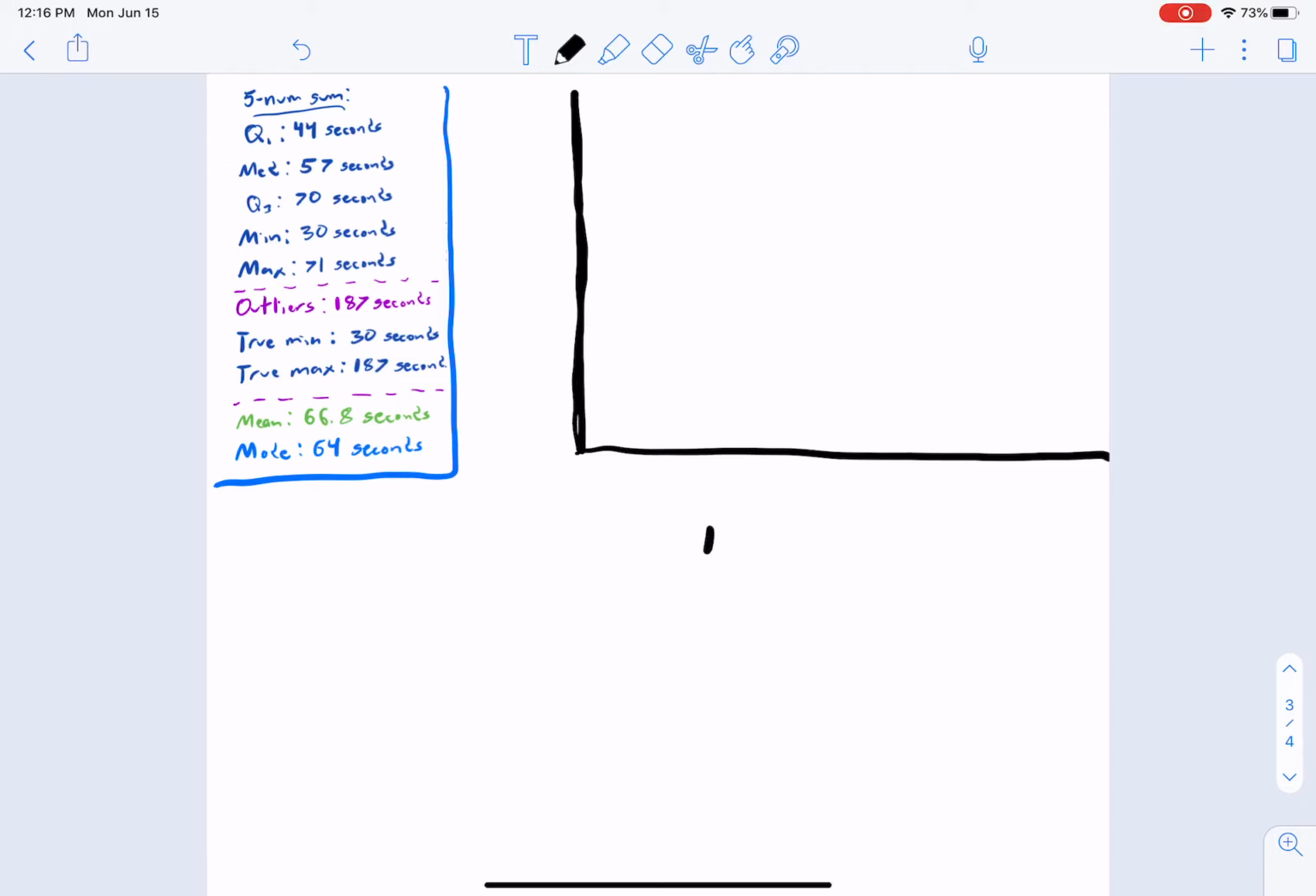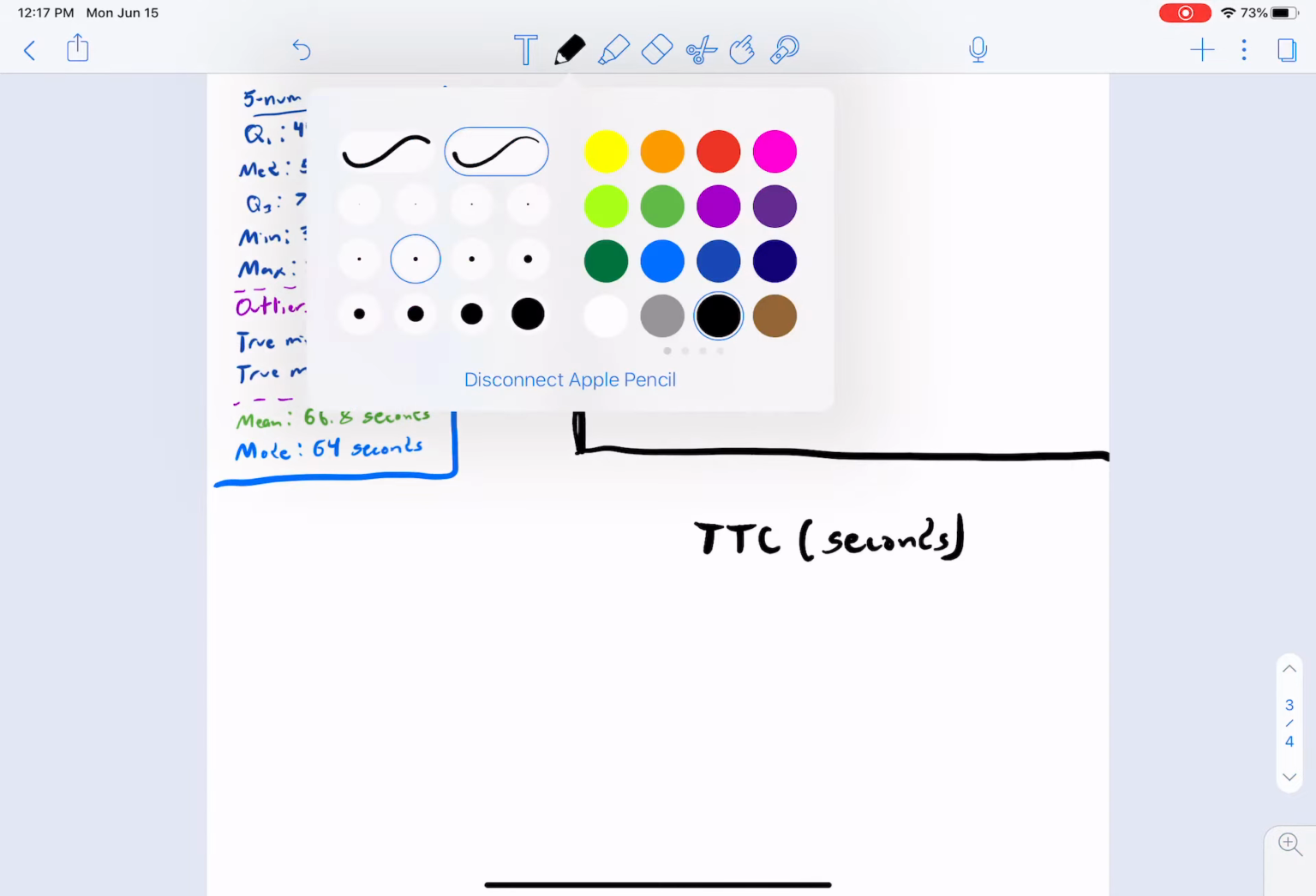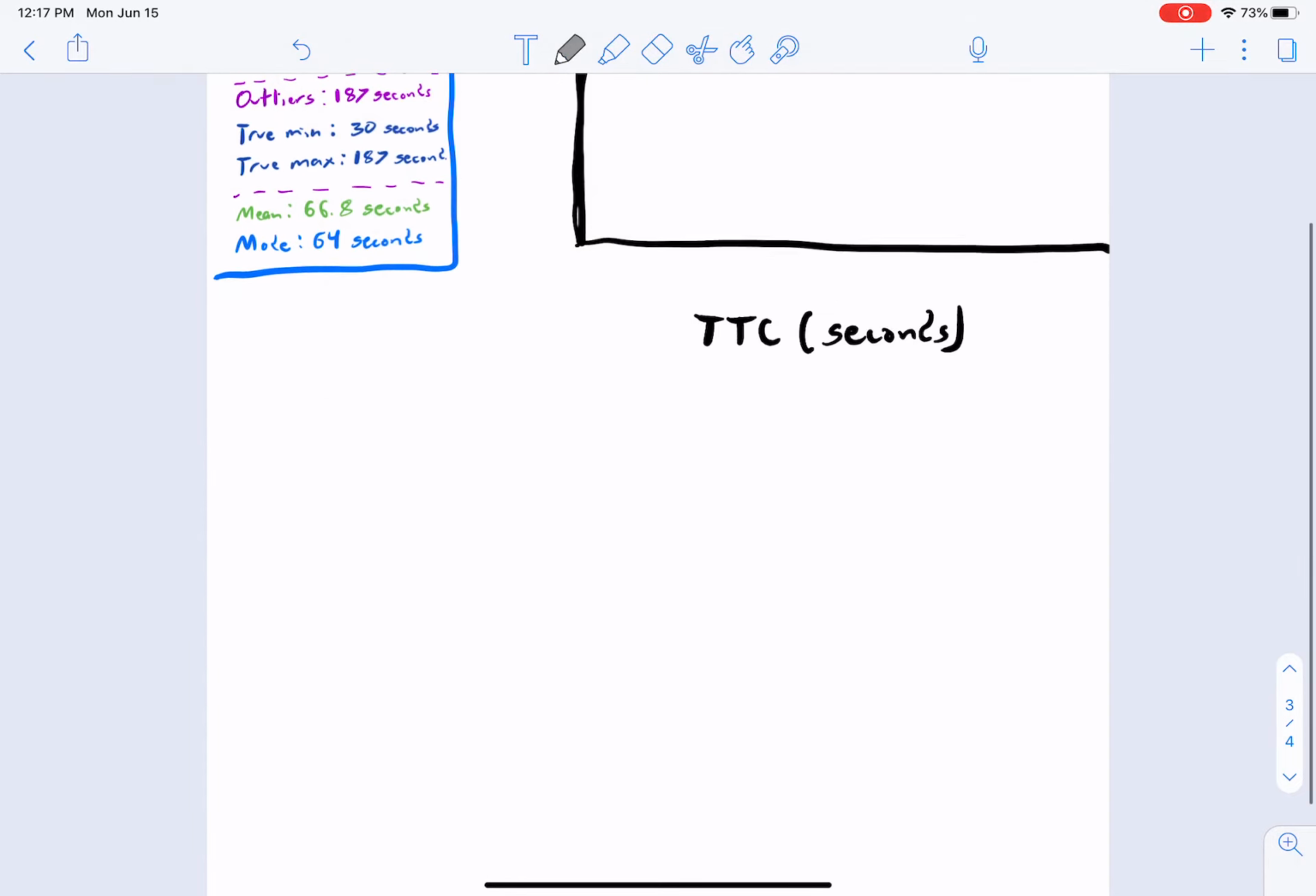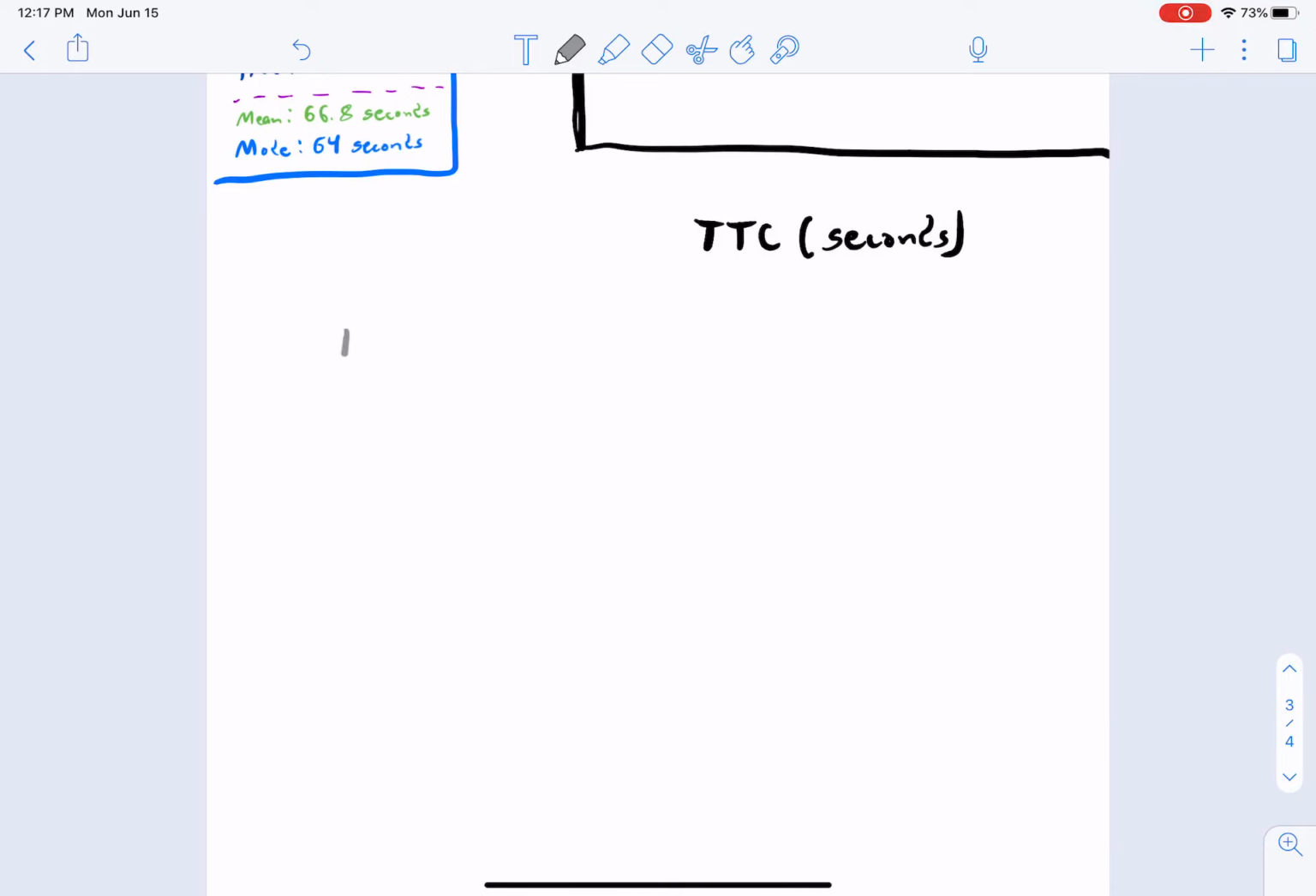So it's actually time to crash, TTC. And this is in seconds. And then frequency is on our y-axis. I'm just going to do a capital F for that, just so we're not wasting space here. And then after that, we just want to make our table to organize things in, where this is going to be our bins, and this is going to be our frequency.